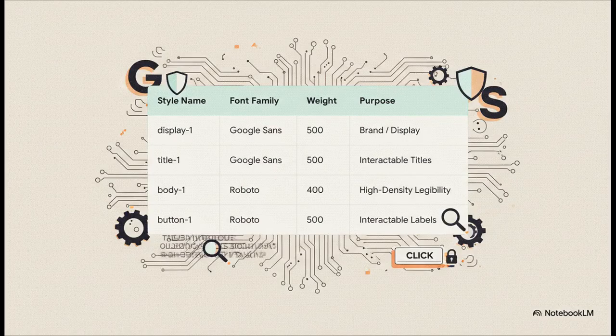The defense is a super rigid, non-negotiable typography scale. As you can see, Google Sans is for display text, Roboto is for body text. And those interactable elements like buttons must use a specific font weight. So what happens if you see a button with the wrong font? Well, it's another one of those forensic indicators, a dead giveaway that you're looking at a fake.